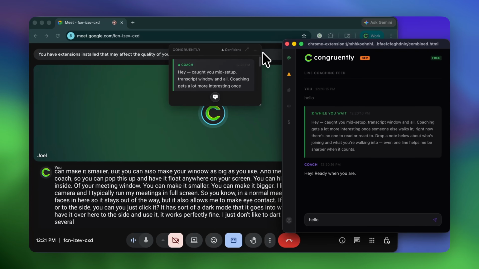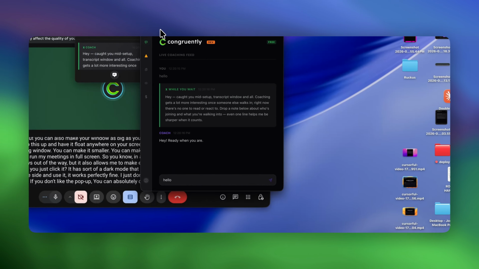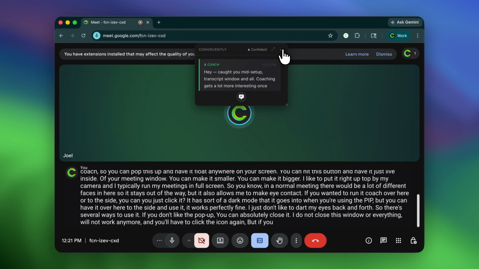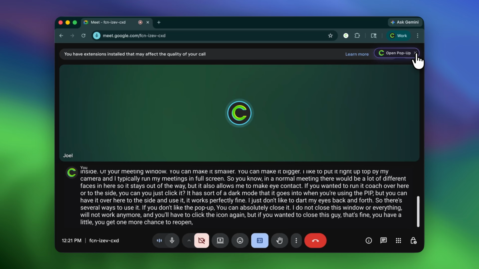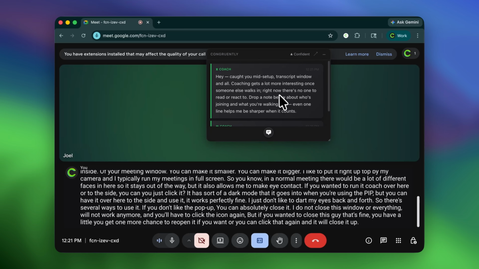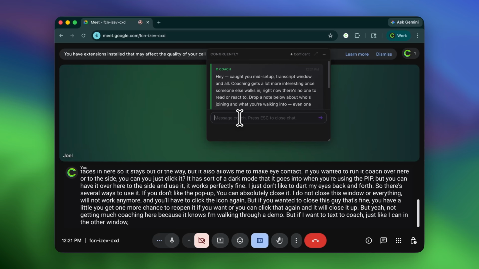If you don't like the pop-up, you can absolutely close it. I do not close this window or everything will not work anymore and you'll have to click the icon again. But if you wanted to close this, that's fine. You get one more chance to reopen it if you want, or you can click that again and it will close it out. But yeah, not getting much coaching here because it knows I'm walking through a demo. But if I want to text to coach just like I can in the other window, I can just do that here.